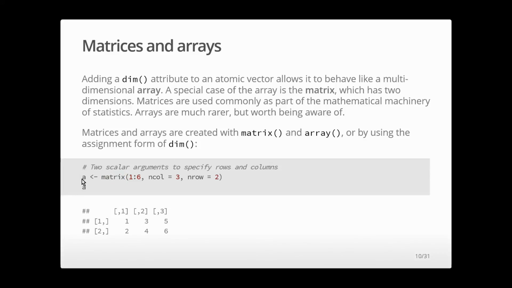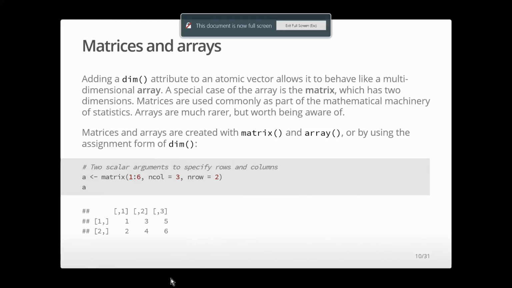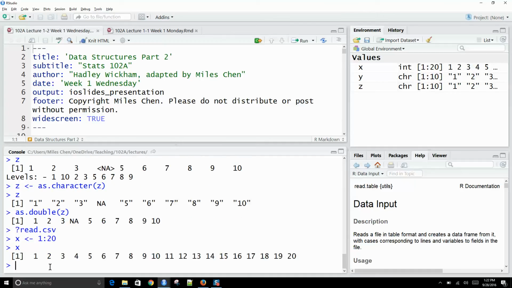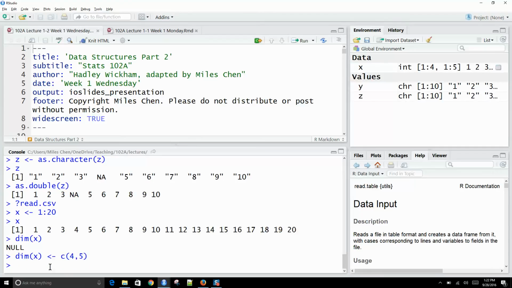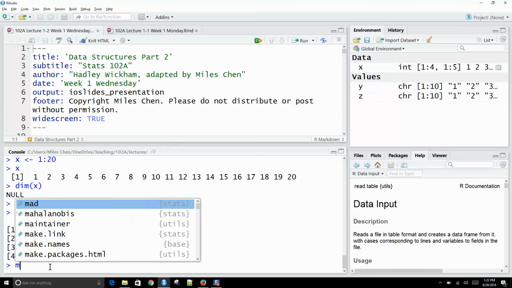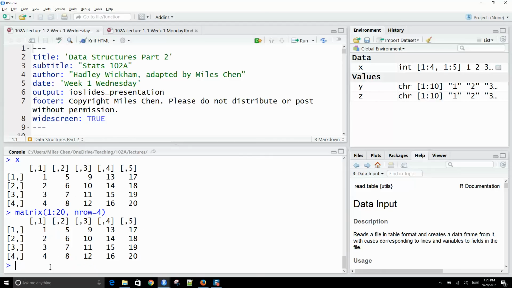We often create matrices this way. Let's say x is this atomic vector 1 through 20, and if we ask for the dimensions of x, right now it's null. I can just set the dimensions to 4, 5. This means it'll have 4 rows and 5 columns, and x is now a matrix. The other way I could have done this is matrix 1 through 20, nrow equals 4, and that will also create a matrix.